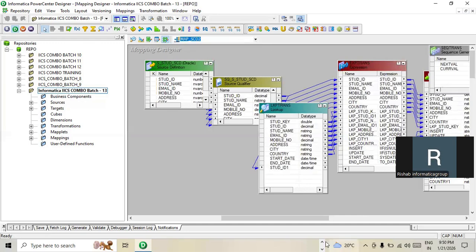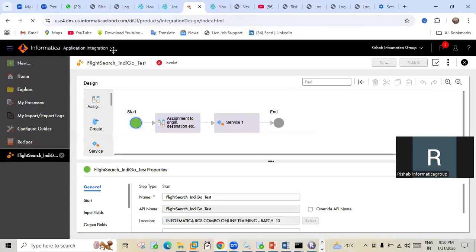In the same way I will open IICS. I can do a mapping, but the time is very less now, right? It's already 9:50. I thought to make a simple basic test mapping also, but I need to show so many other things. That's why. So any other questions, anyone?